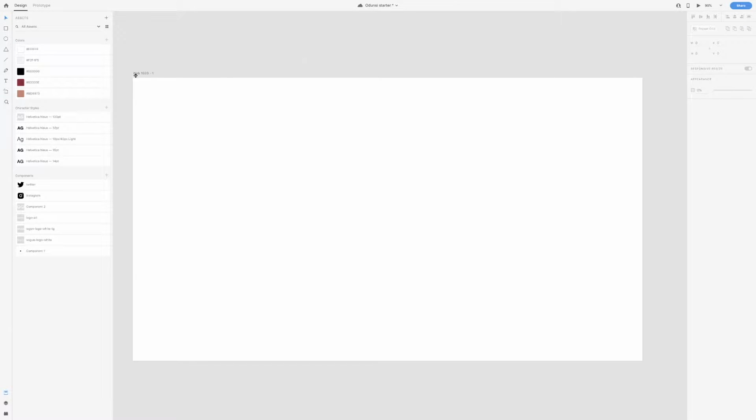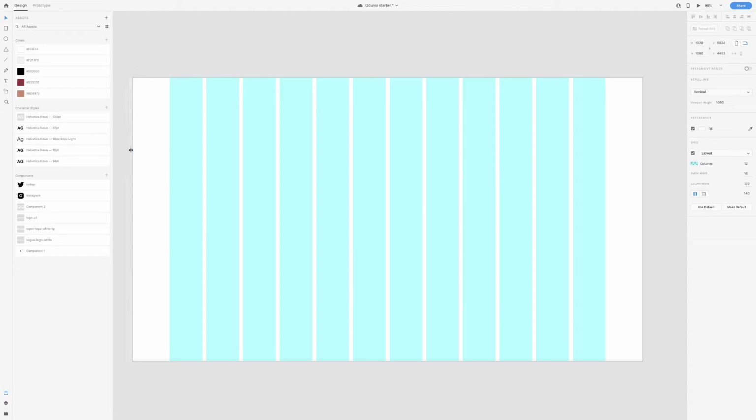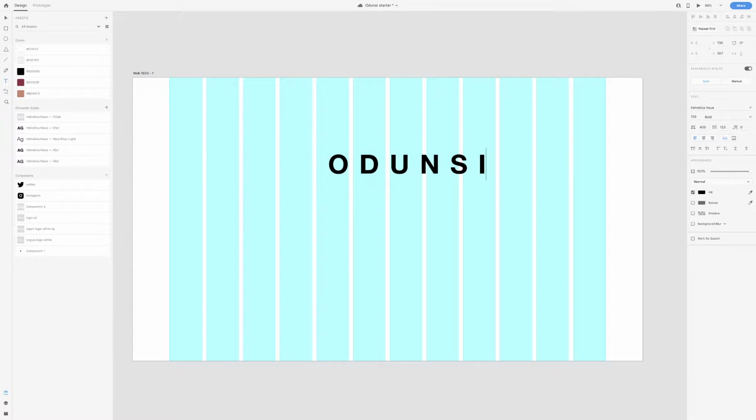Right, so first things first, let's go ahead and turn on the grid. I'm going to use these little grid lines that you could pull from the left and the top, just so that we don't need to necessarily have the grid turned on the entire time. If we select the text layer, go ahead and write Odansi, and this is sort of like a placeholder logo for now, but we're going to change this to 16 pixels.